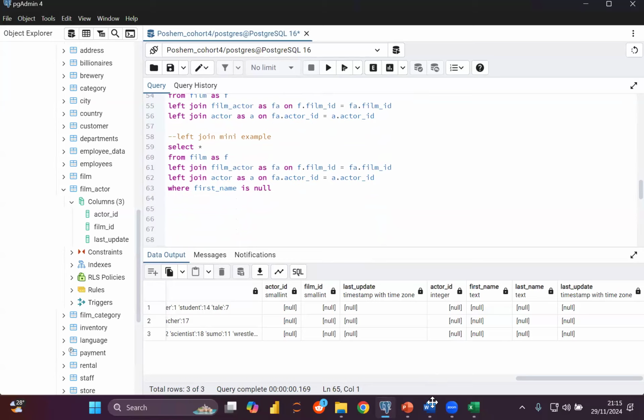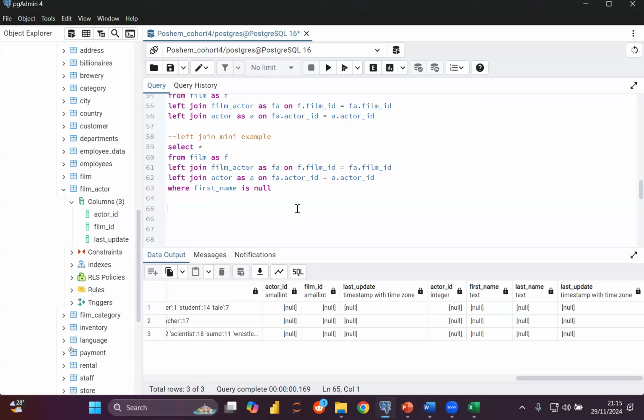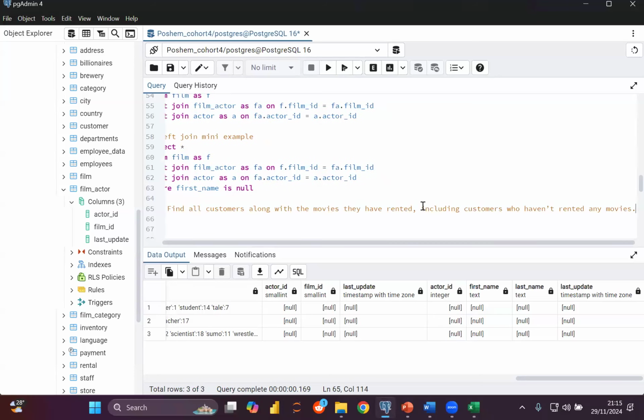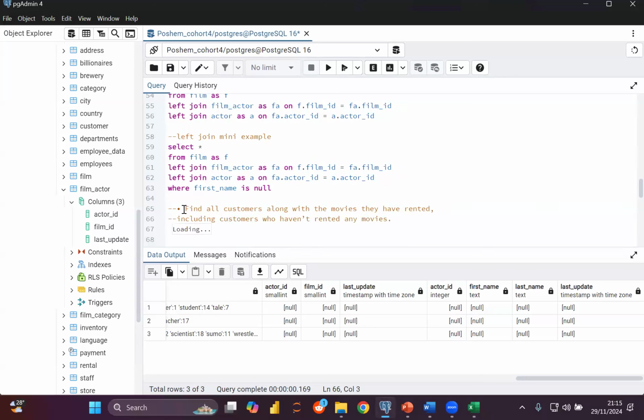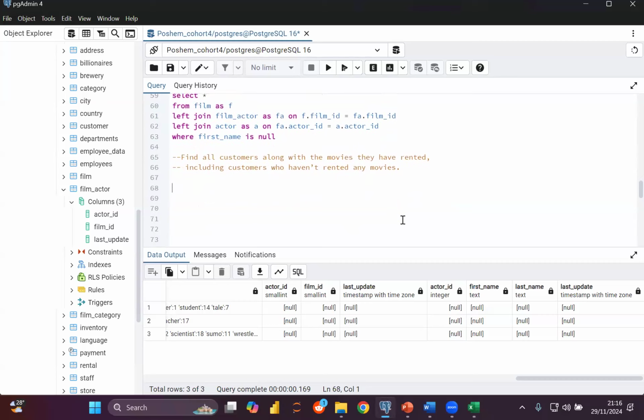So we have a question here. The question is: find all customers along with the movies they have rented, including customers who haven't rented any movies. Very interesting. I think some of us were looking for difficult questions at some point. I won't say it's difficult, but this is a bit nerve-wracking because you're not used to working with this. So how are we going to answer this? Find customers along with the movies they have rented, including customers who haven't rented any movies.